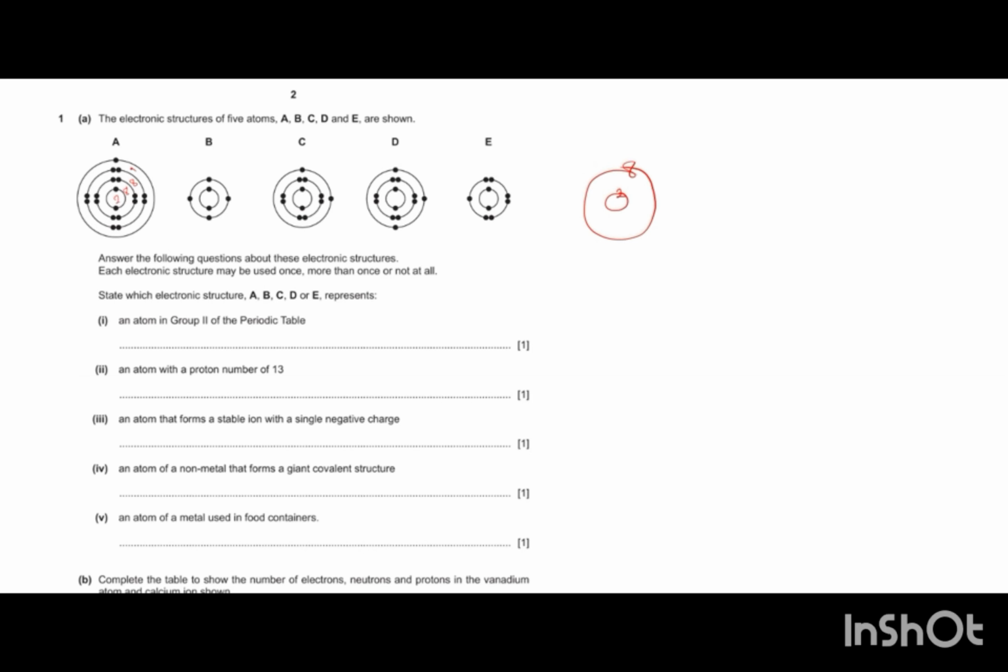So meaning that here we have A is equal to 2 plus this. A is equal to 2, 8, 8, 1. So in total, this one is 19. In total, it has an atomic number of what? 19. That is, the proton number is 19. This actually will be potassium, because potassium is number 19. But let's leave it like that. So that's potassium for you.